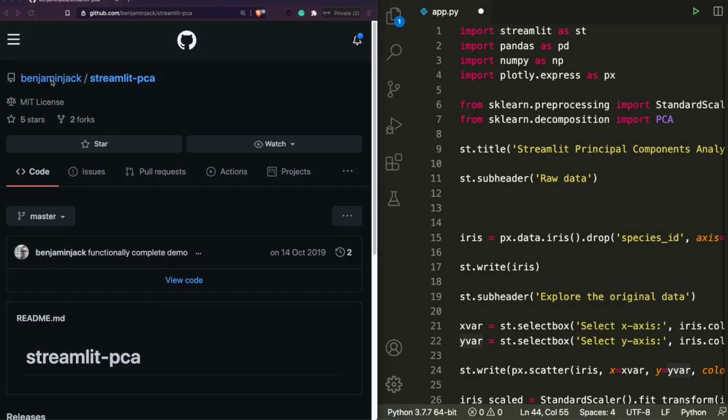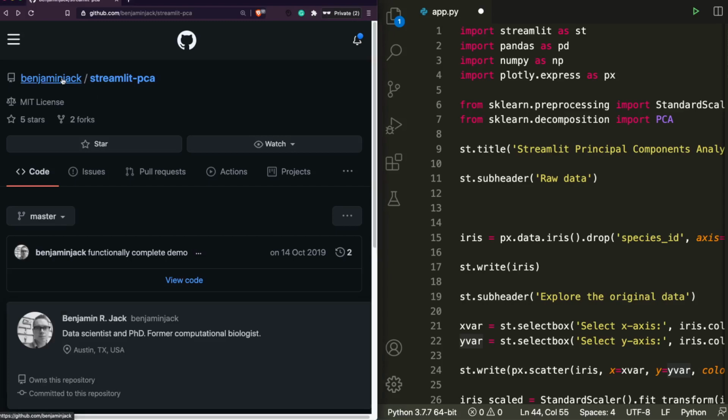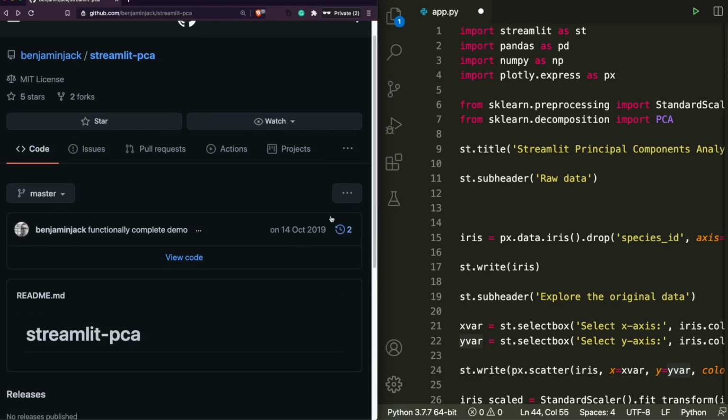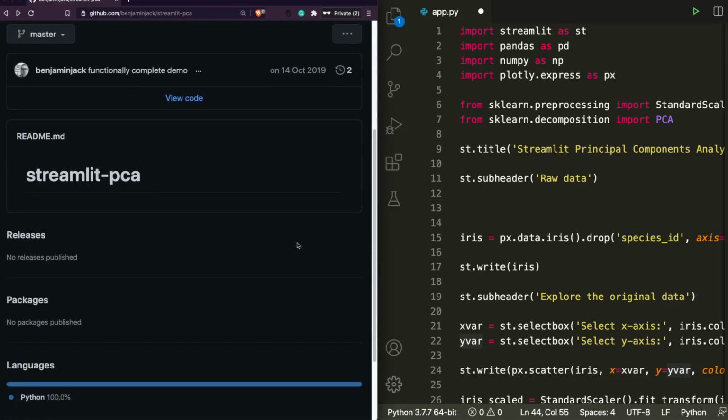somebody who is called Benjamin Jack. So thanks to Benjamin Jack for writing this code and then putting it online with MIT license. So this was written back in, I think, probably 2019. So we are going to use this code, and I'm going to take you through it line by line, so you understand what to do and how to do it if you are to build this application yourself.